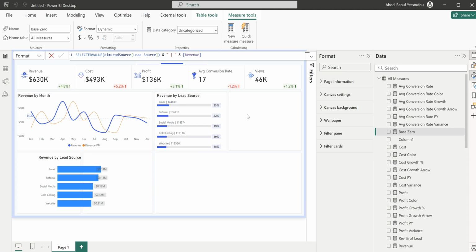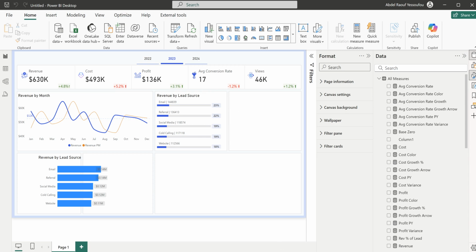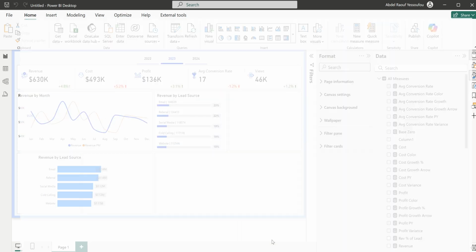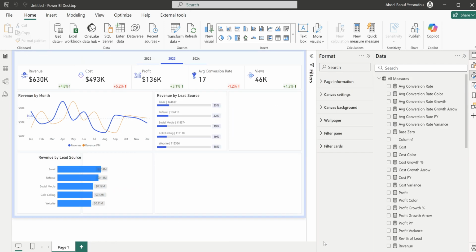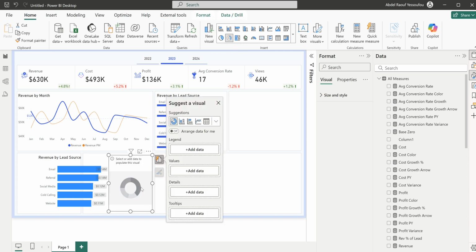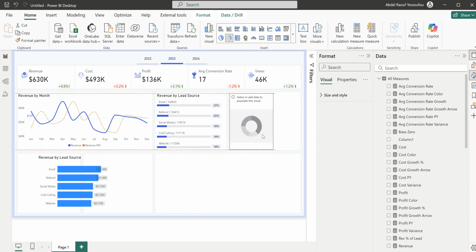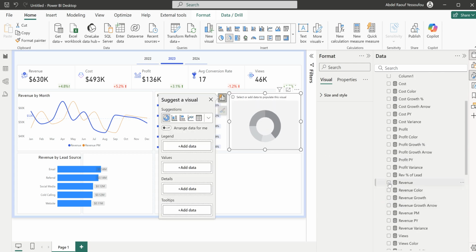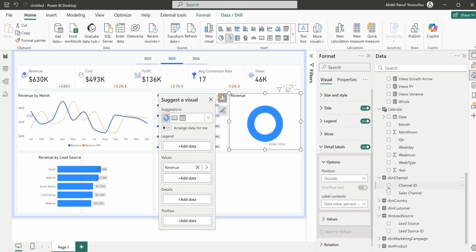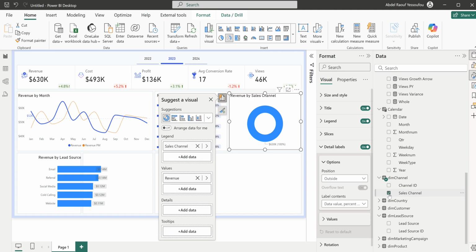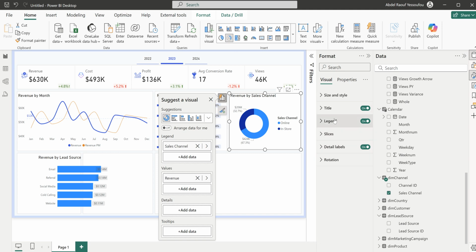You can format the amount also. Now, this is done. The next one is to create this simple one. So that's revenue by sales channel. So I'll go and select this visual, the donut visual. I'll bring it here, and then I'll select revenue. Once revenue is selected, I'll make sure we have the channel also selected here. So sales channel, so you can see it here.